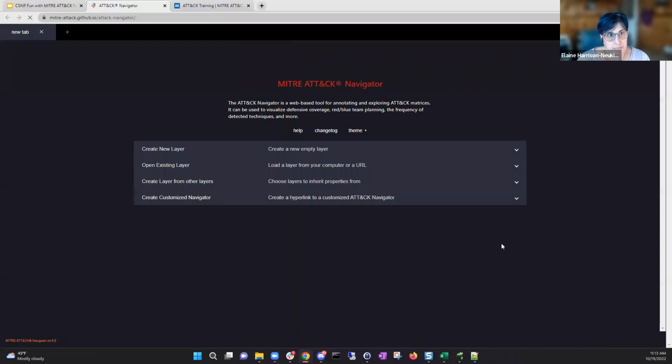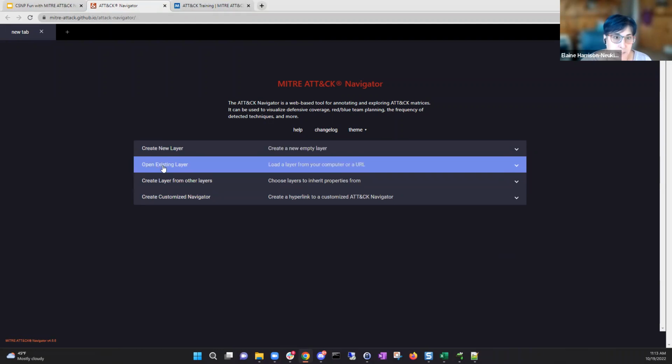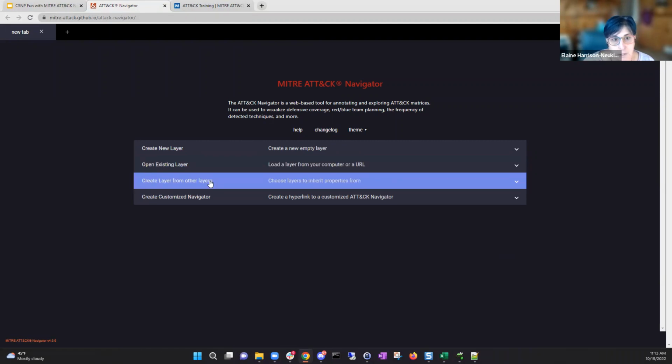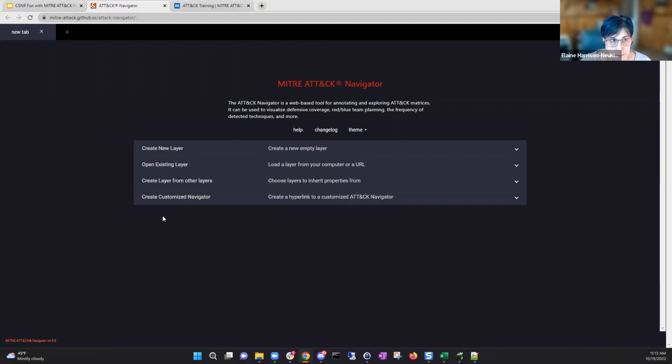So the Attack Navigator, this is the web page. You're able to create new layers. You can just start out by creating your own layers if you want, or you can upload an existing layer, which is what I will do today in my demo. You can also layer upon layer, and then you can create a customized navigator if you're so inclined.